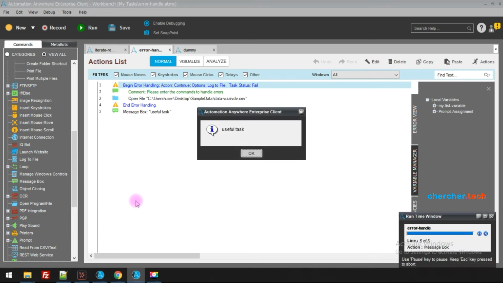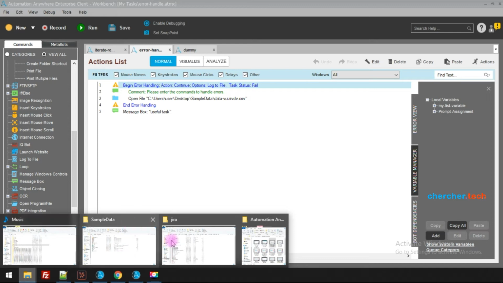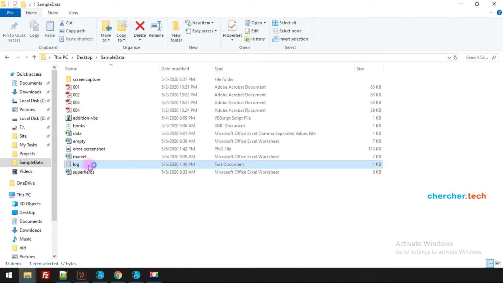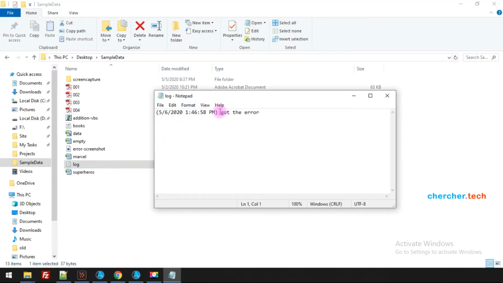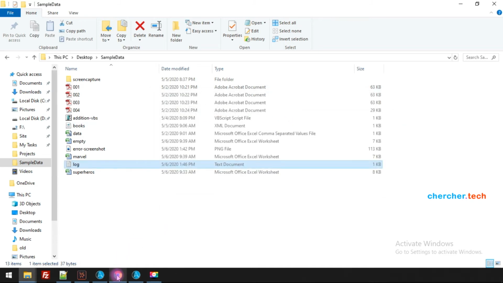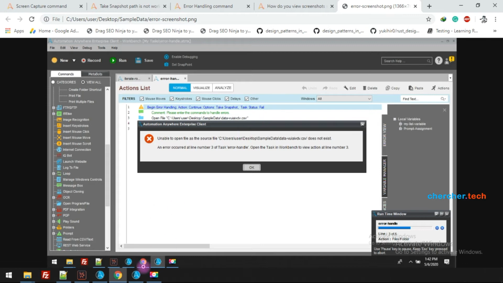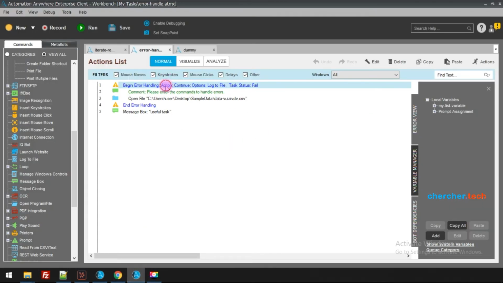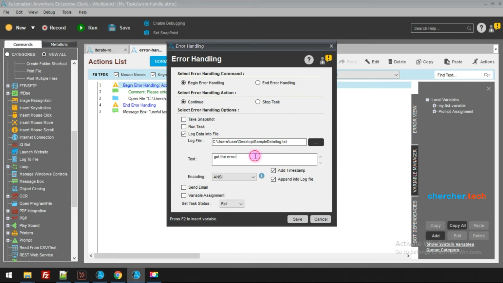once the error comes in, that particular task will execute if we have created a task, but this time we are trying to log into a file. So the last message came in. Now if you check the log file, you will have the time and the message that we have printed. Now let's go back and edit the content again. Okay, so this way you can do it.